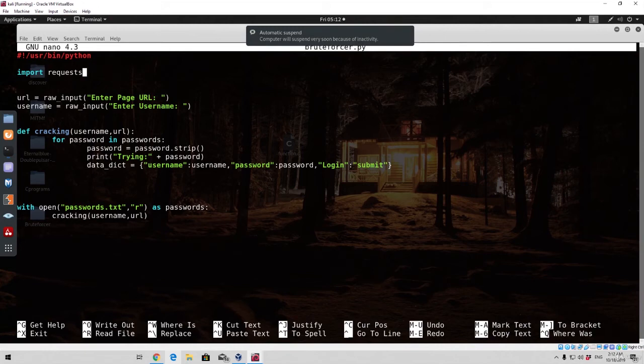So we're going to import it right here. And now we're going to call the actual requests.post function, and we're going to store it in a variable called response. So the response is going to be equal to requests.post, and this post function takes two parameters in our case.